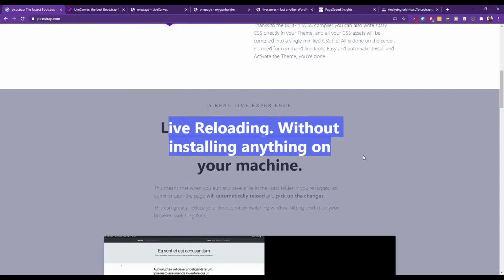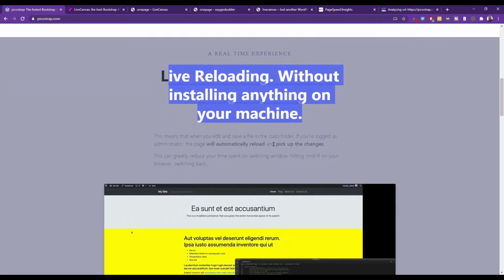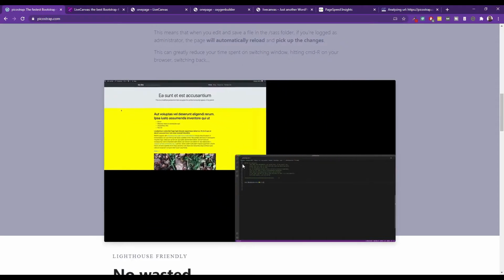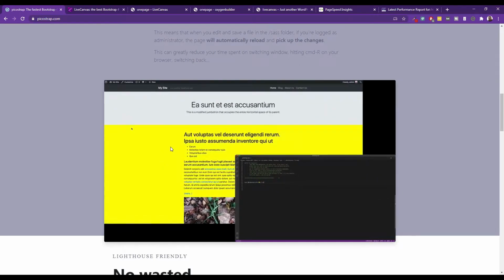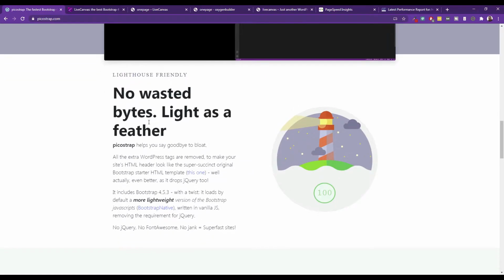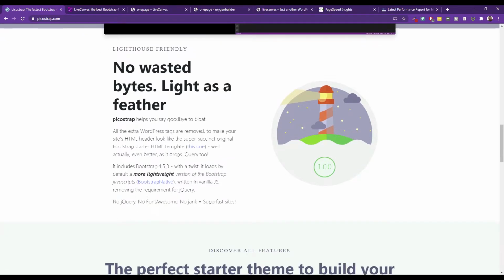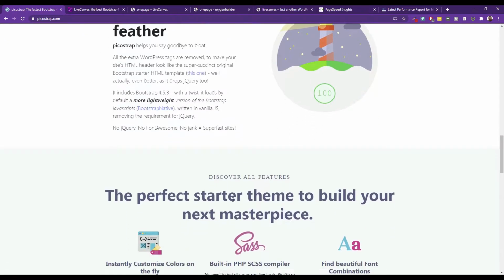Live reloading without installing anything on your machine will automatically reload and pick up changes. So it shows here you're kind of coding in the back end, and then as you're coding, it makes the changes on the front end, which is pretty nice. No wasted bytes, light as a feather. It drops jQuery, which is good because I know a lot of people are trying to get rid of jQuery because of that speed score. That's part of the problem, and it just goes for vanilla JavaScript, which is good. No Font Awesome, no jank, super fast sites.